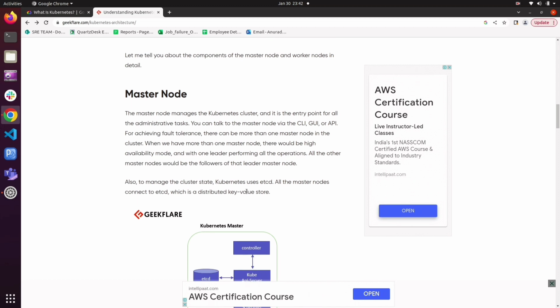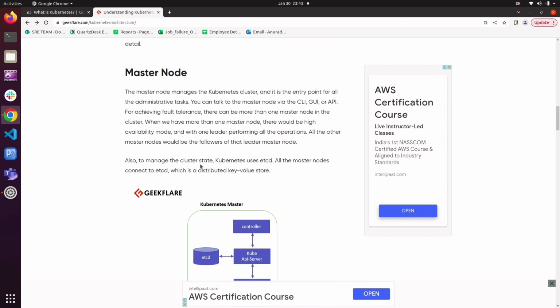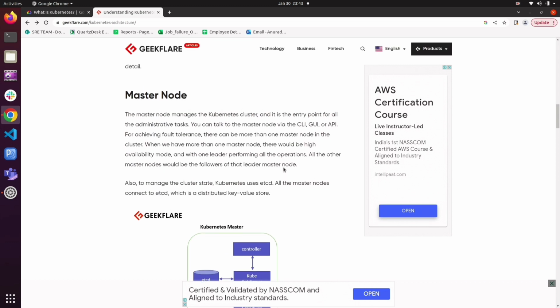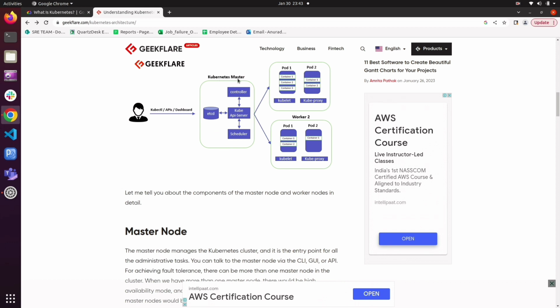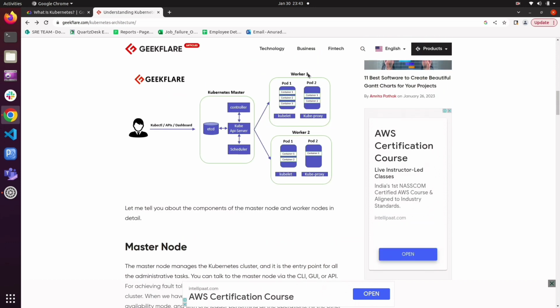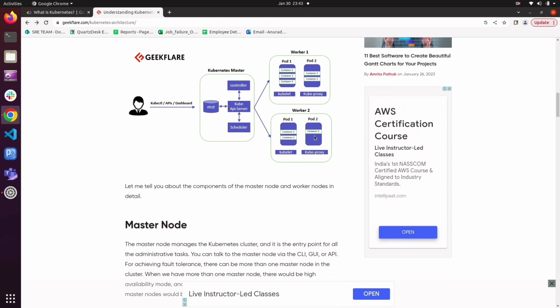To manage the cluster state, Kubernetes uses etcd. All the master nodes connect to etcd, which is a distributed key-value store. As there is a Kubernetes master, there is a controller, etcd, kube-apiserver, and scheduler, as I explained. There are pod 1, pod 2, and kubelet, kube-proxy on worker 1 and worker 2, each with its own pods, kubelet and kube-proxy.